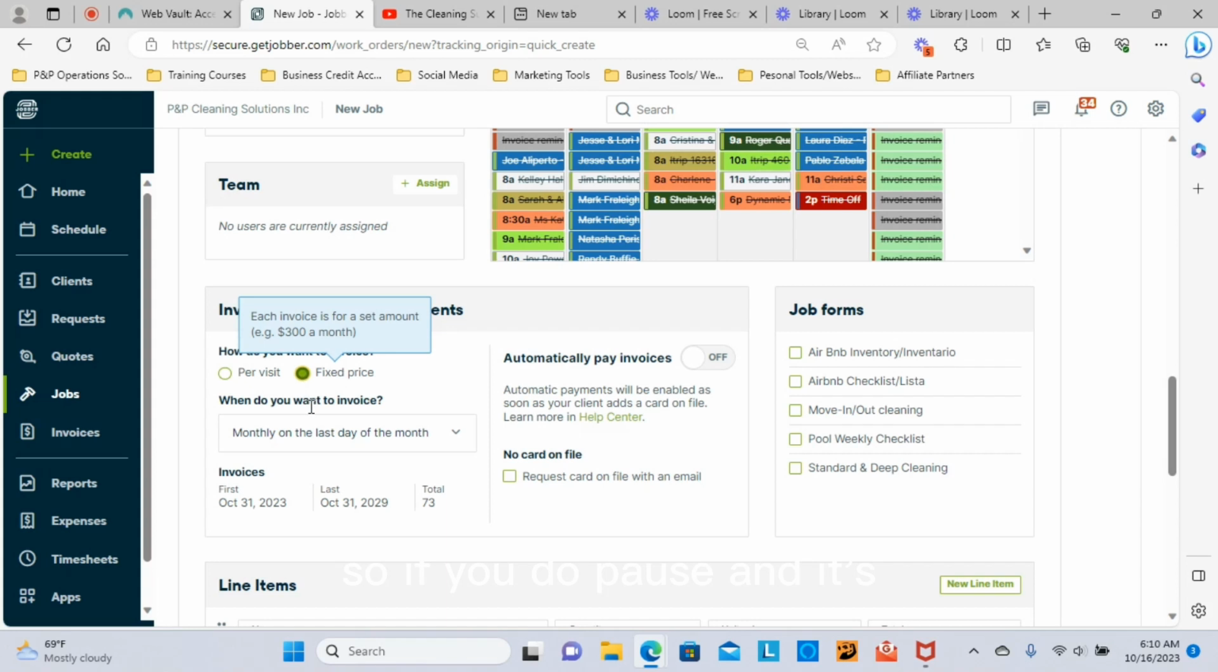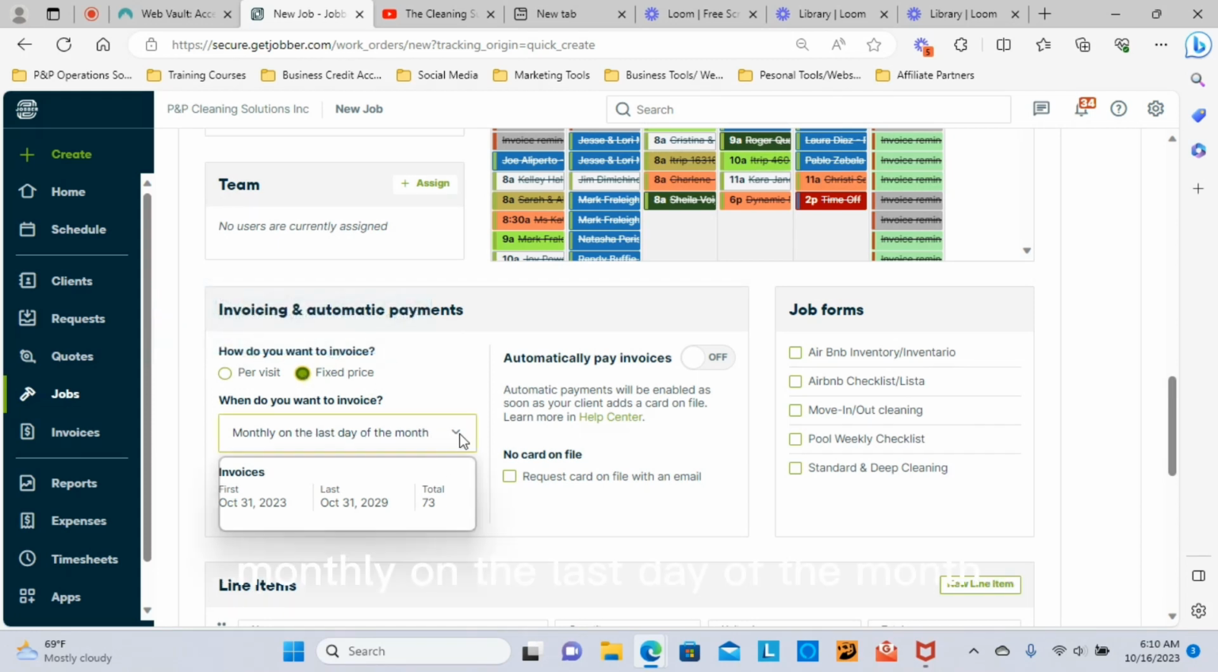So if you do pools and you service it every week, but you only charge them once a month, or like you do commercial, you only charge them once a month. So you put how you want to invoice: fixed price, monthly on the last day of the month, or you could do however you want. So I always put monthly on the last day of the month. So every 31st, 30th, whatever it is, it automatically creates an invoice.